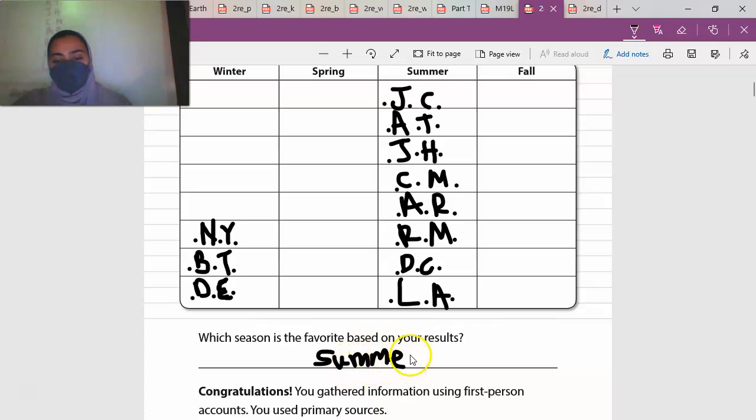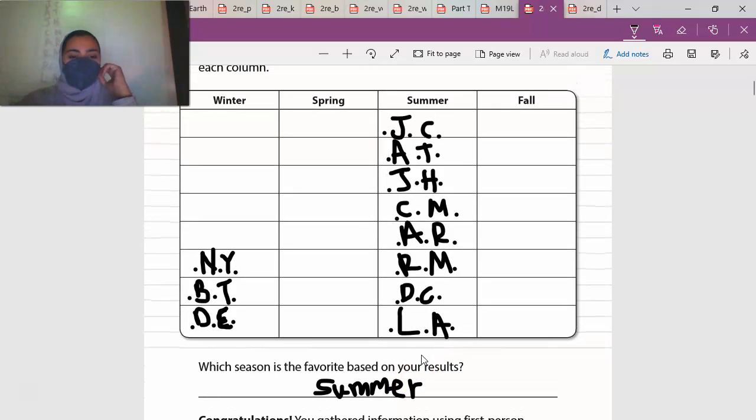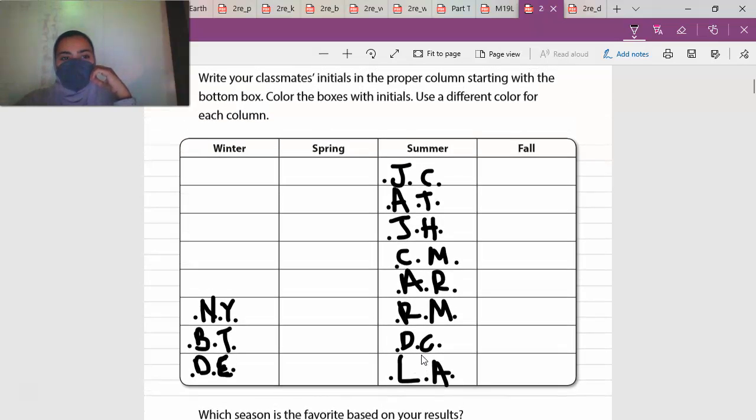Now you can go back and color in your data. So you can color it in. We're using crayon or color pencil. Do not use marker. It's going to bleed through. That's all we're doing today for writing.